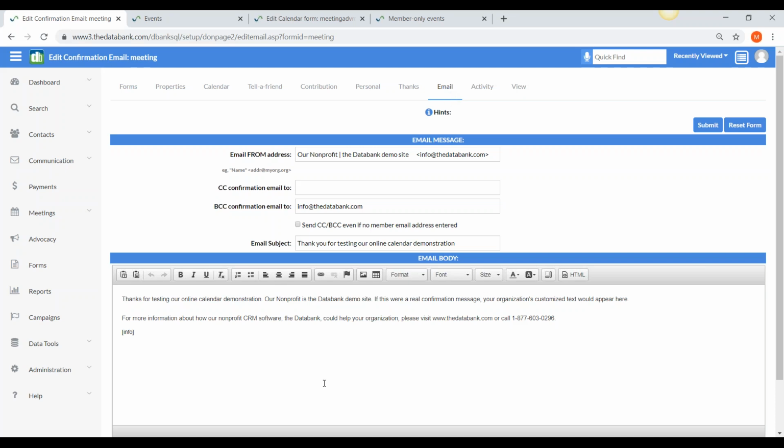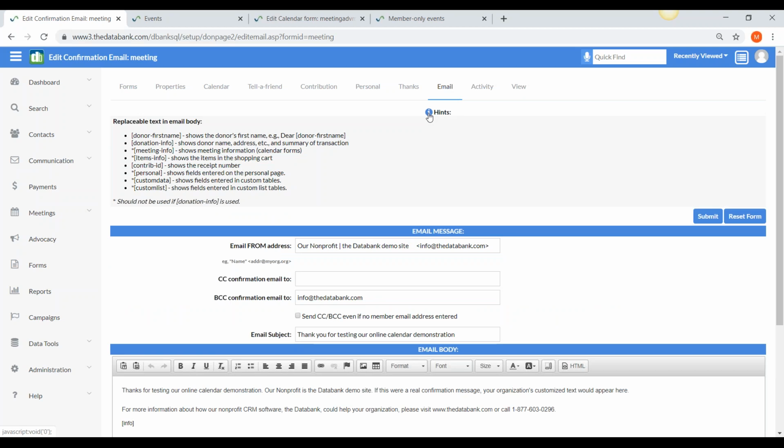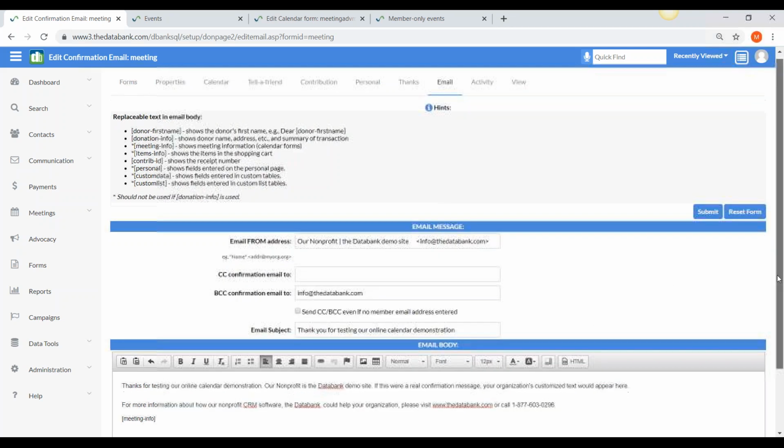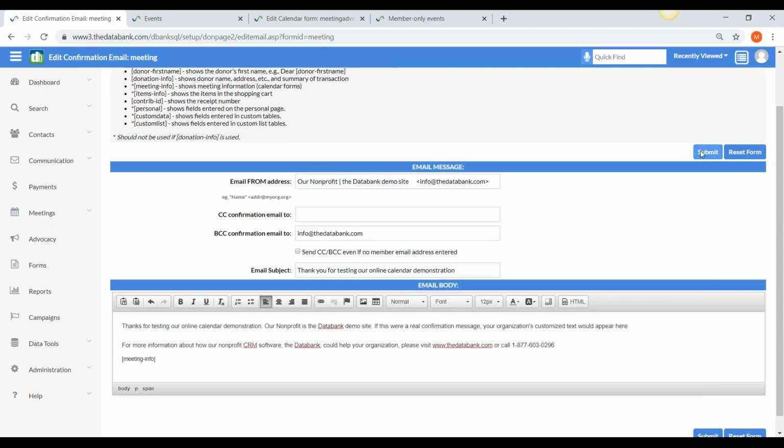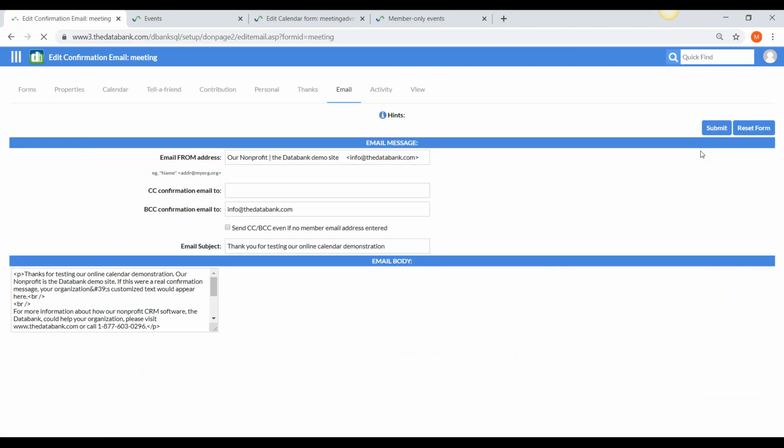So in this case, here we have, we'll just include the meeting info and keep it like that. And again, you want to ensure that this is just a general message.